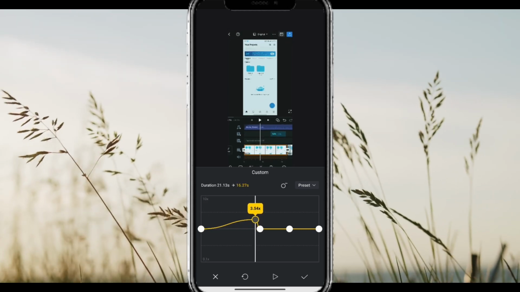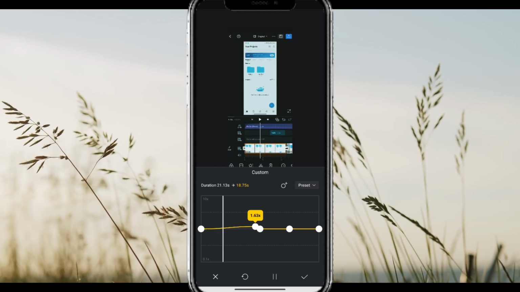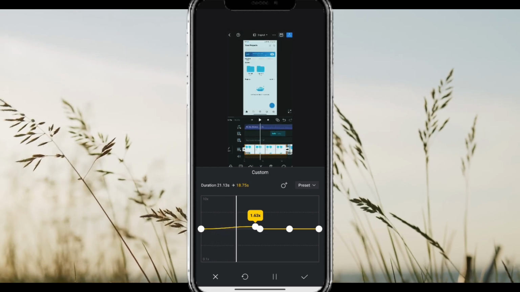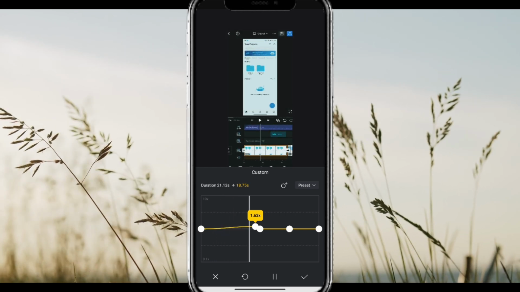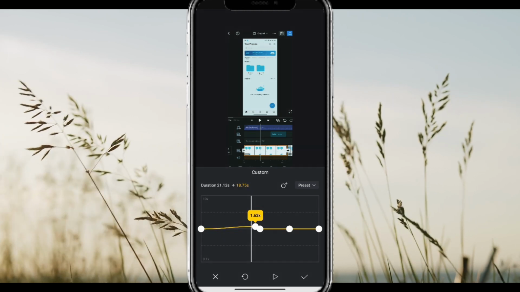You can preview your changes by tapping the play button. Adjust until the speed feels just right. If you want more precise control, tap the curve option to customize speed variations throughout the clip.